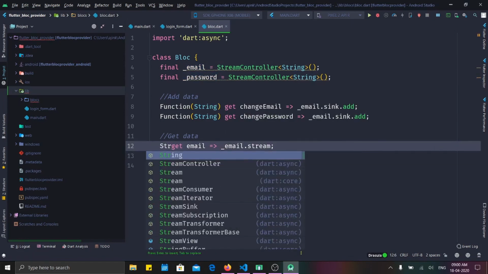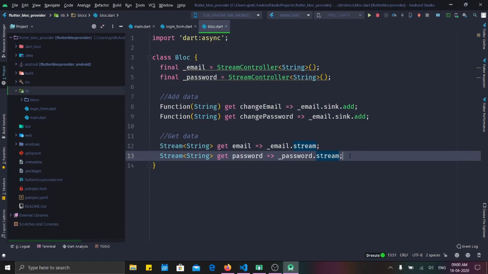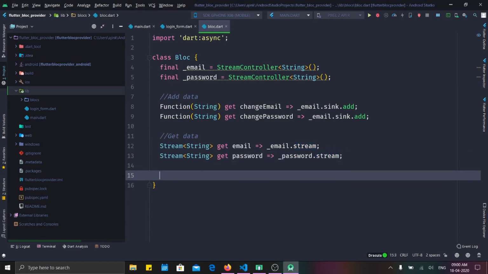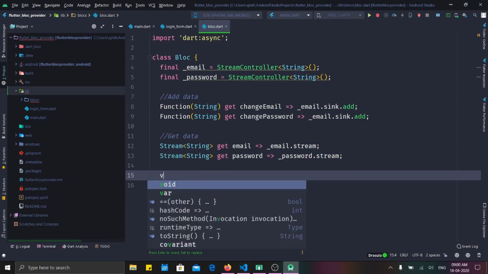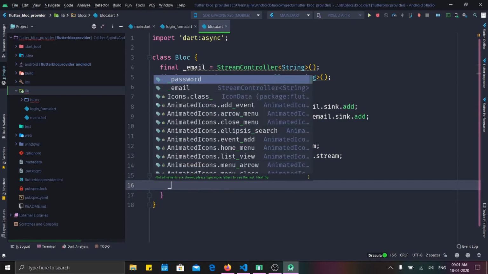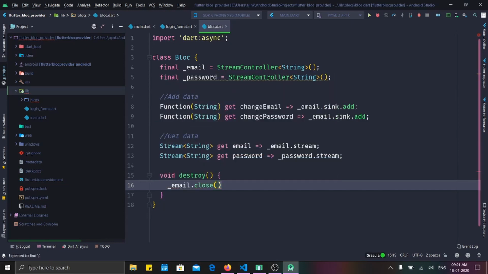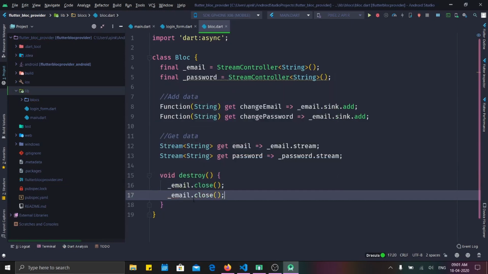This is a stream of string. It needs a dispose function, kind of like once you open a sink you also have to close it. So I'm just going to call it destroy. We are going to close our sinks, email.close. Same thing for the password.